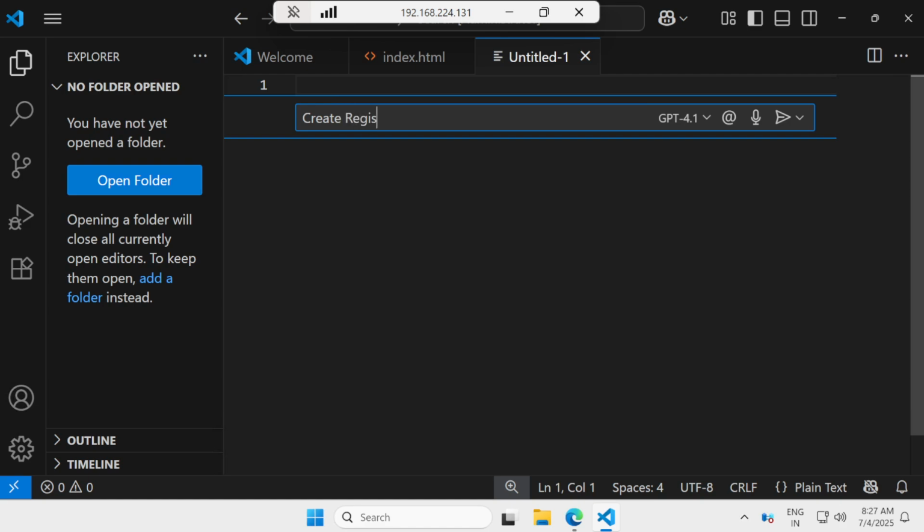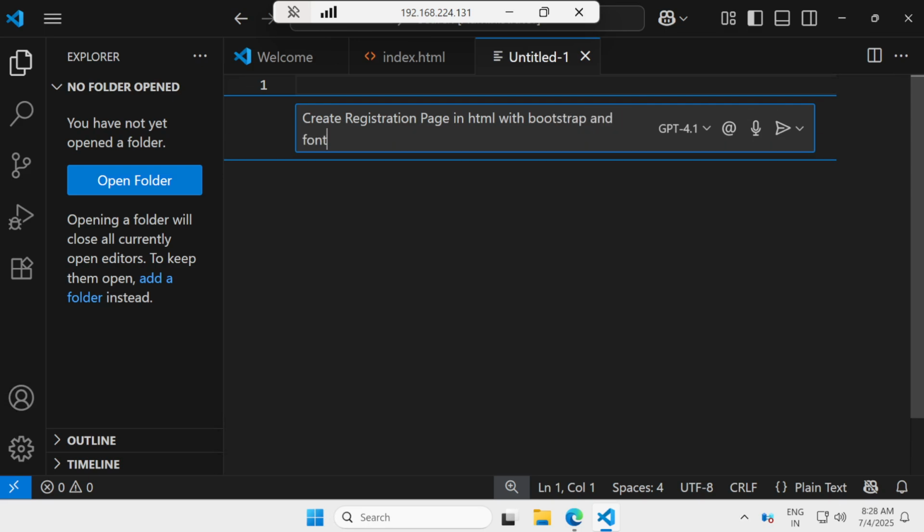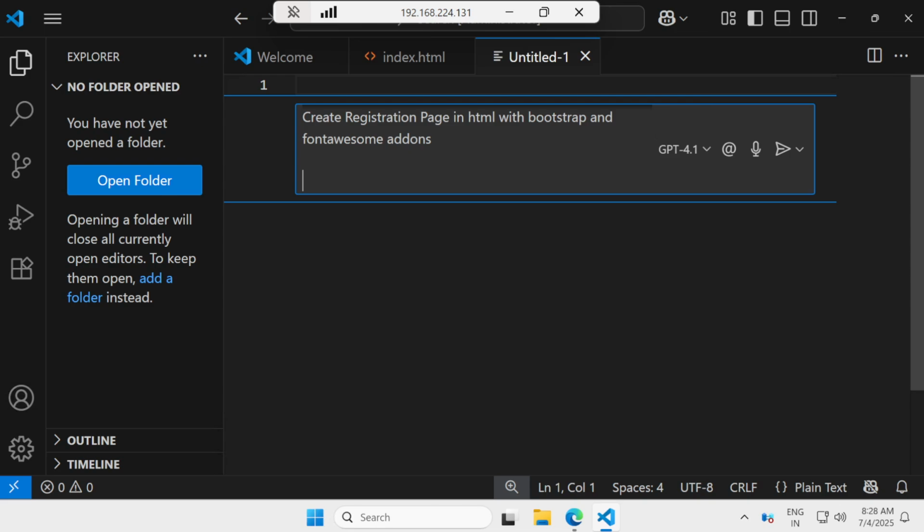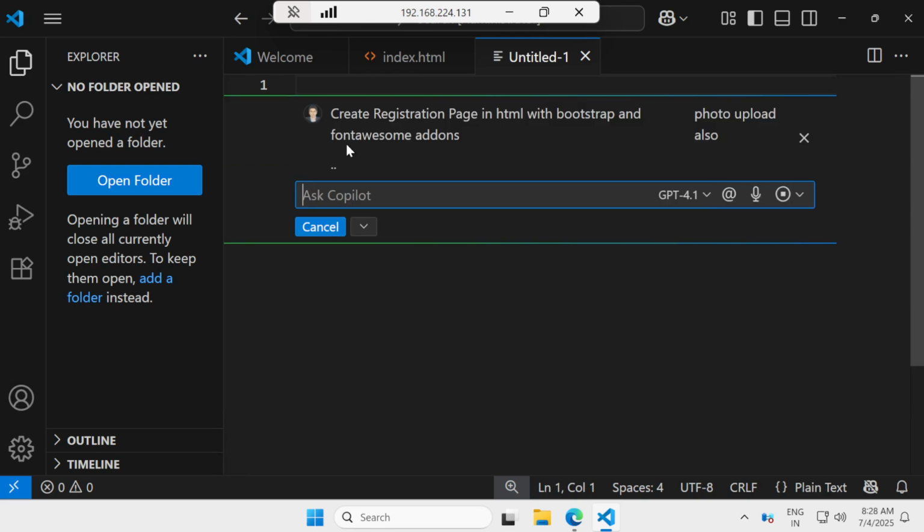Create registration page in HTML, or any language you can choose as per your requirement. HTML with Bootstrap and Font Awesome add-on. Or you can write anything as per your requirement. And if you want file upload also, photo upload, add that also. So click on enter.